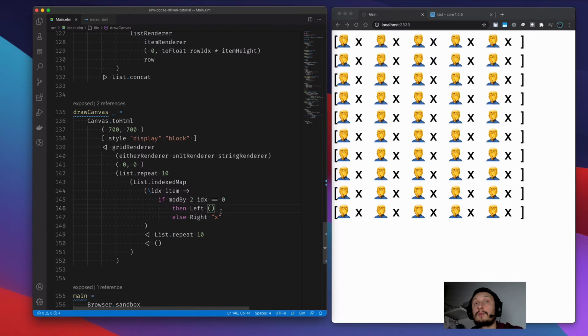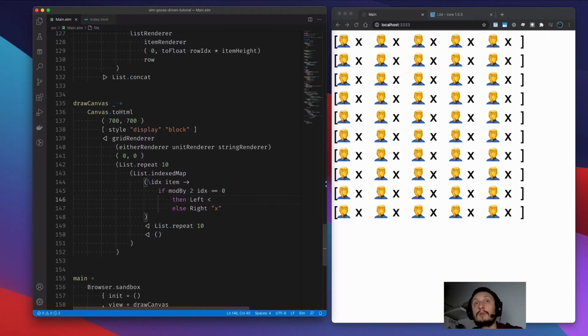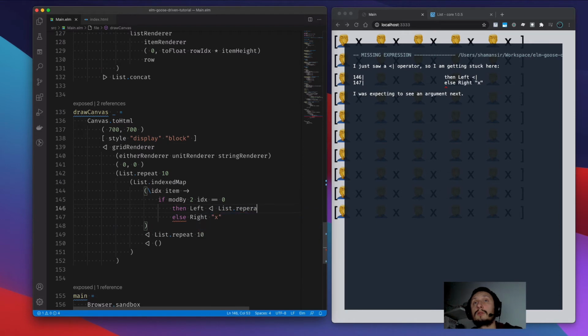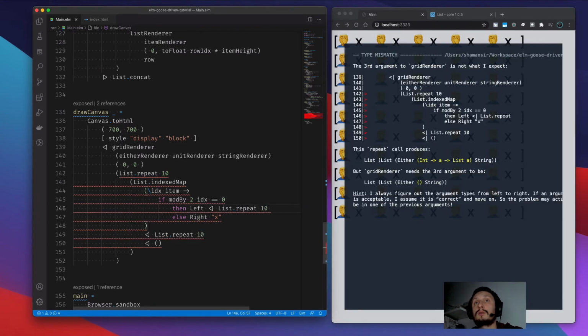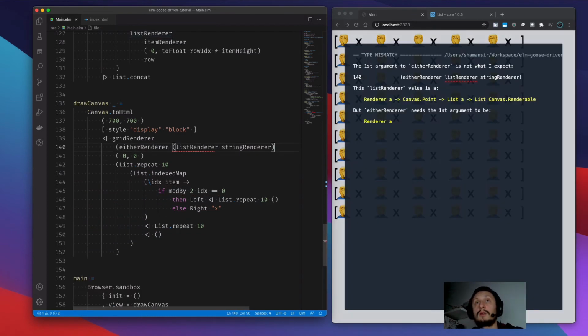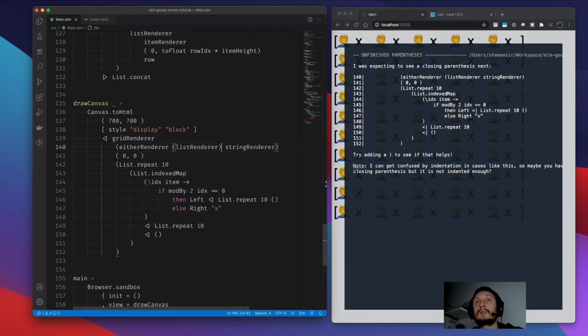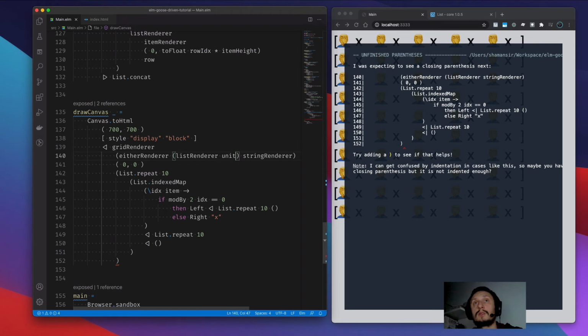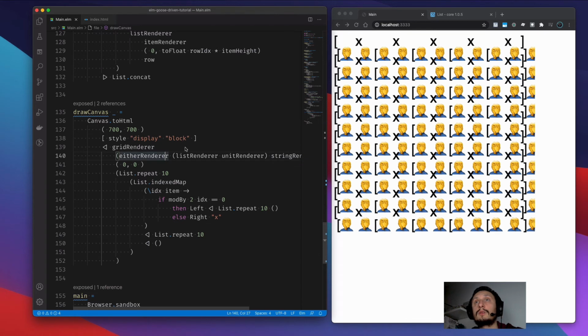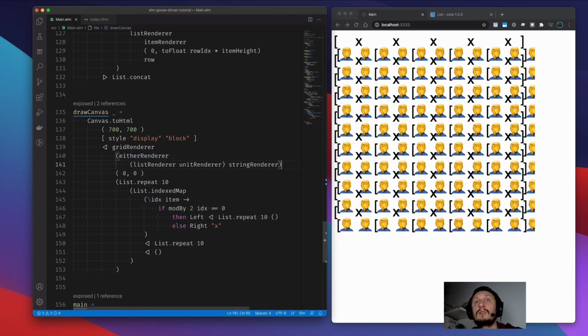What if I haven't tried yet this as well? If we use the list of things here, because why not? And now we need the list render here, but it contains units, so we pass unit renderer here, and we got something.